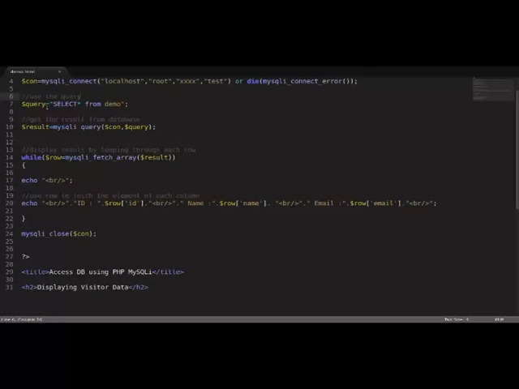I have also used a query variable to perform a query on the database, which is select from demo. We are going to select all the rows in the demo table, then perform this query on the database. I have used the connection and query variables with the help of mysqli_query. Now the result variable will store the query results in it.